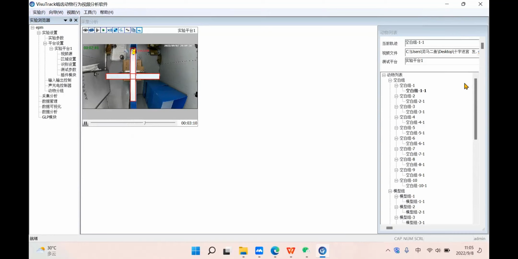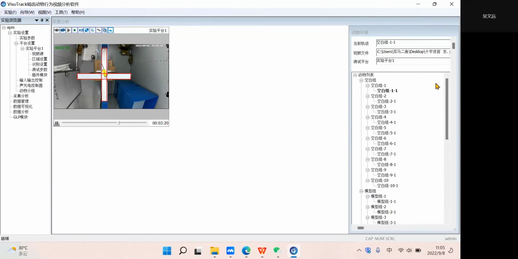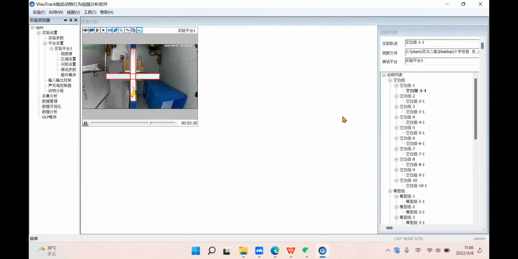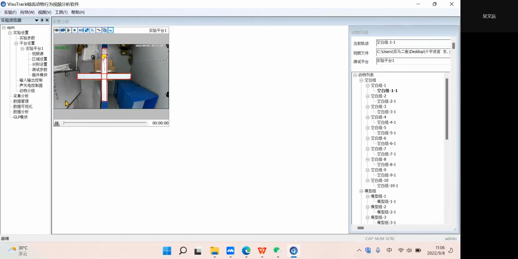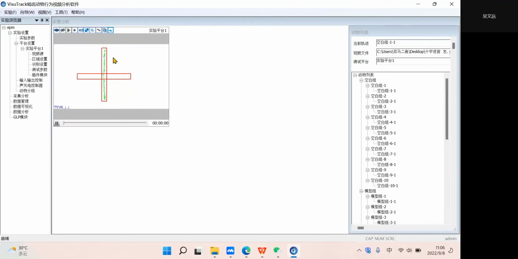We are waiting for the video to finish playing. Okay, the video has been analyzed. We can see that the mouse has been wandering in the vertically closed arms. It is a relatively anxious state. It didn't go into the open area.